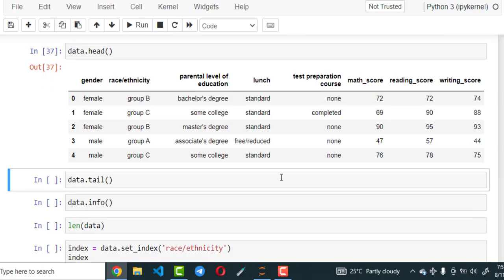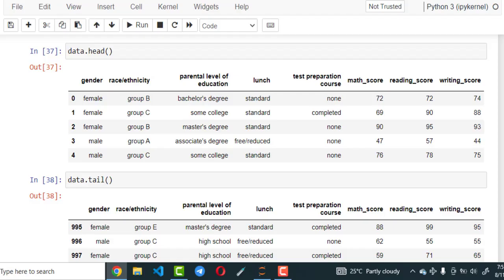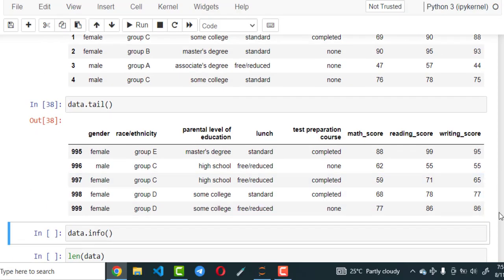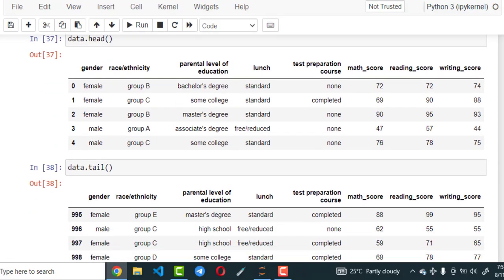If you want to see the last 5 rows of your data, you just use tail. So tail will give you a short analysis of the data that you are having. You can actually see a brief overview of the data.